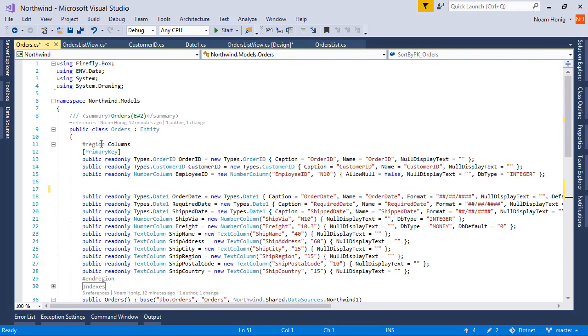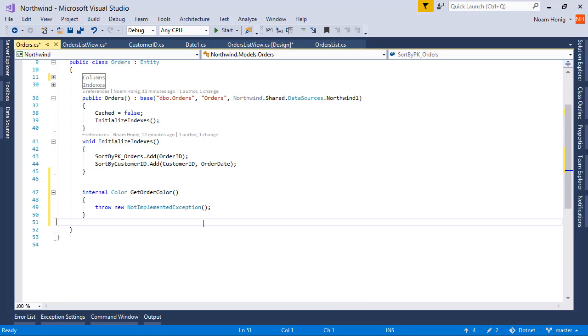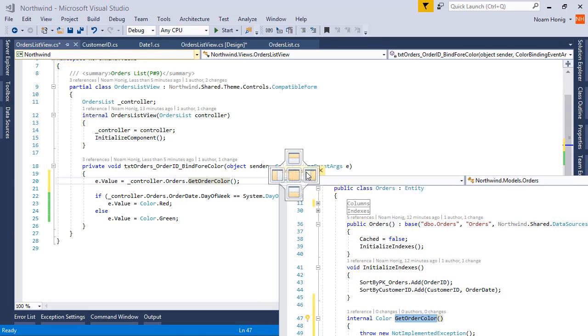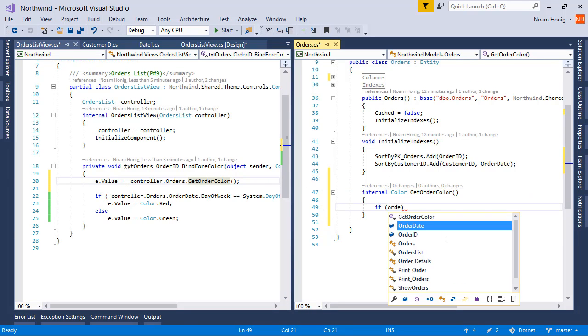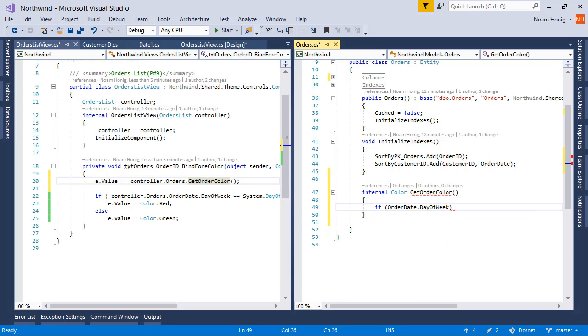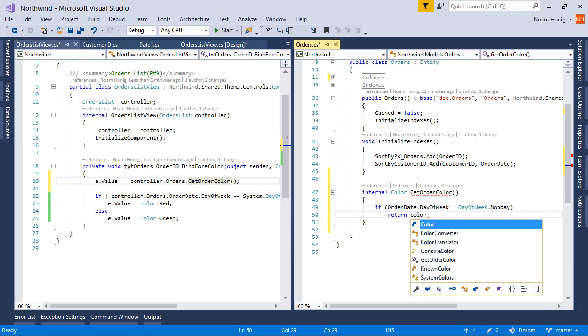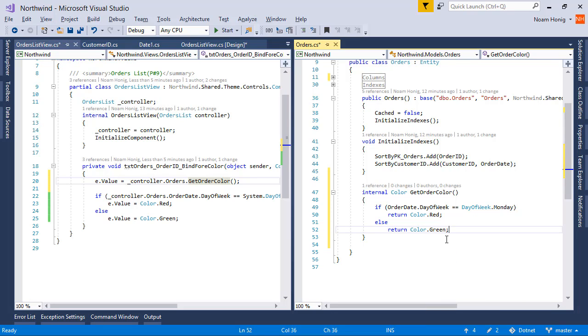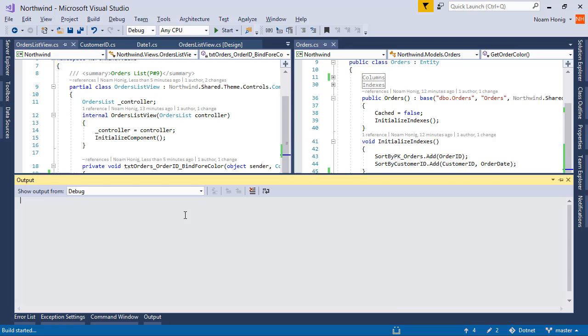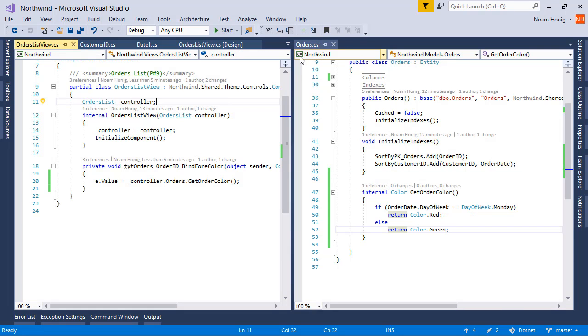This is the class that represents the table, as you are aware of from the previous training. So now I have the get order color line over here. Let's express the same idea, but in this line of code. So I'm going to say here, well, if order date dot day of week is Monday, then return color dot red, else return color dot green. Perfect. And now I can delete all of this code over here. Perfect.